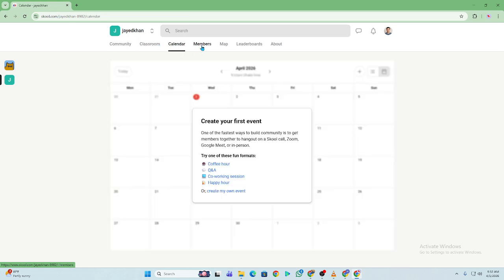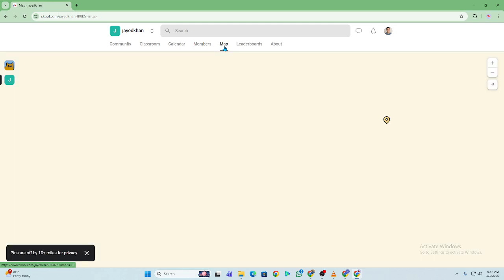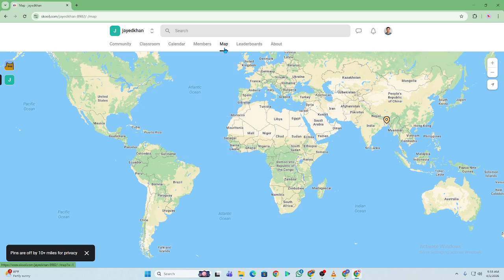Here's where you make money. Set up a paid membership. You can charge monthly fees for access to your content and community. The more value you provide, the more people will join.